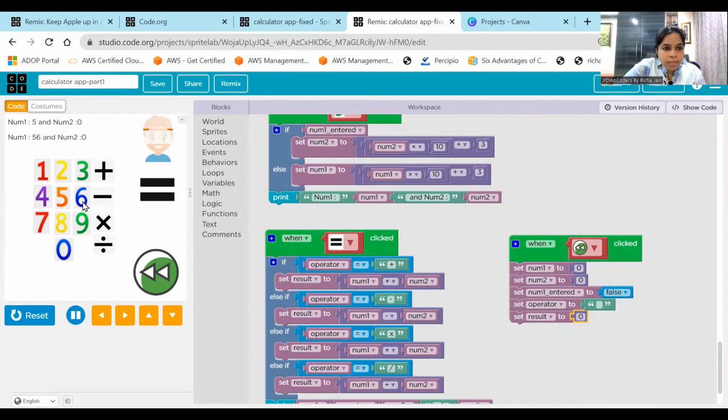So 56 plus 78 is equal to, the answer is in front of me, 134. I'm not going to click on this reset now. I will rather click on this reset button. So 123 minus 56 equals to, the answer is 67. Again reset, 89 multiplied by 45 equal to, oh sorry, by mistake I clicked on reset.